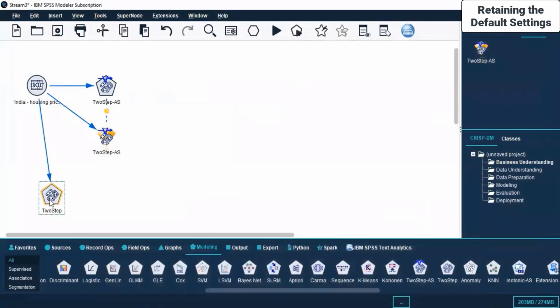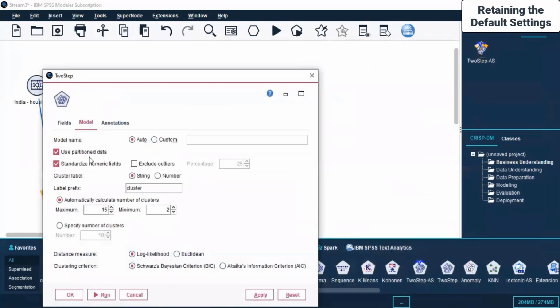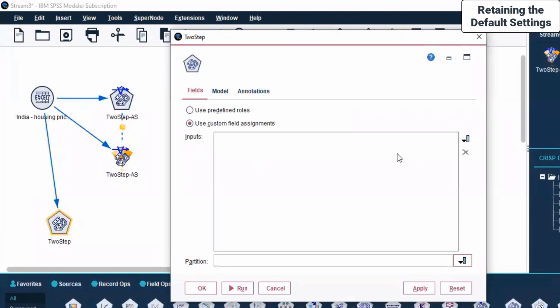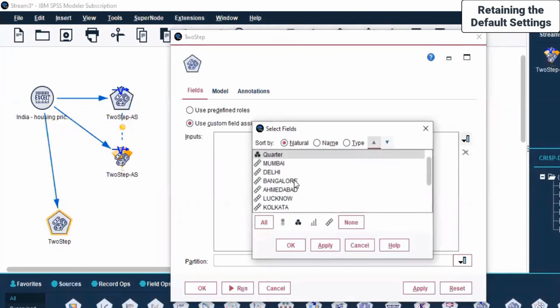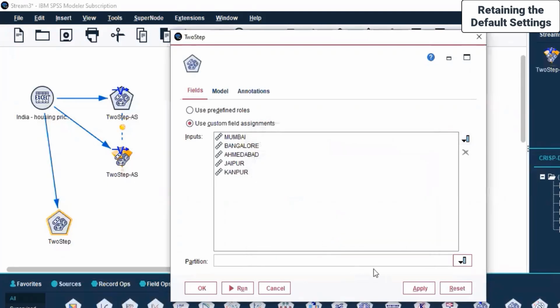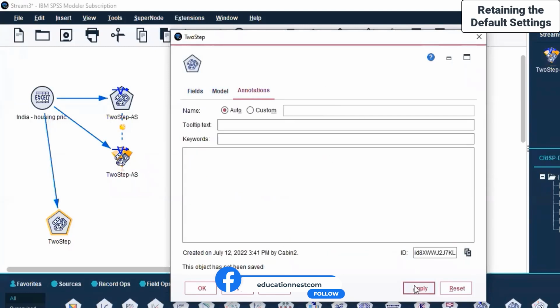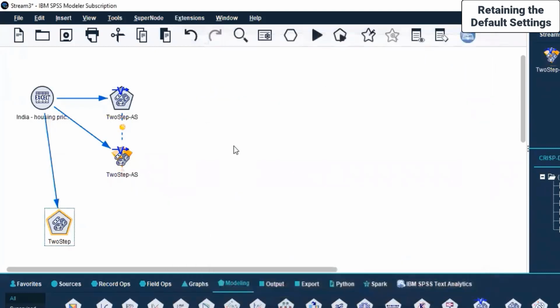So fine, let's right click on this, edit. Yes, now it's asking for the fields. Now this is slightly different. What are the input fields that we want? Well, we want Mumbai, Bangalore, Ahmedabad, Jaipur, Kanpur also. I click apply, I click OK. Partition, well, you can use quarter as a partition. Once again, I'm retaining the default settings and the default contents that they have there. I click apply and I click OK.